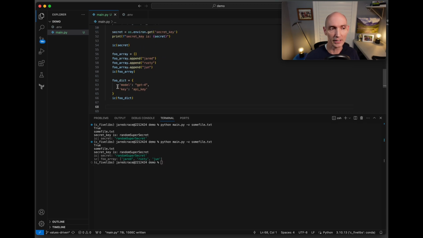Here is a dictionary. So we're going to do foo dict, and then we're going to have a model and a key. And now let's see how IceCream prints it. And there you go, foo dict, and here's a nice dictionary.